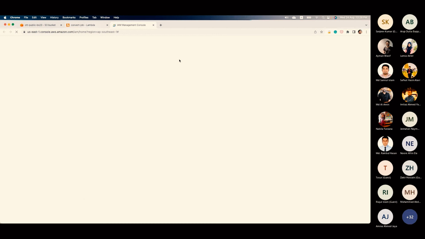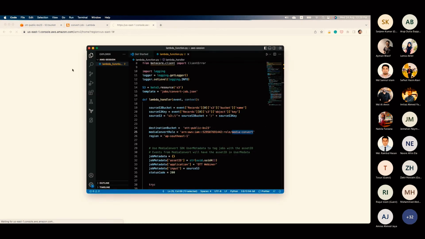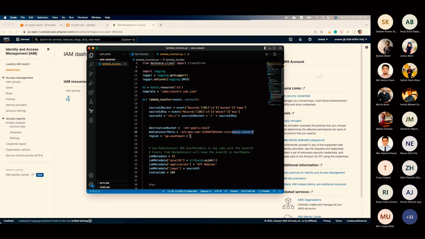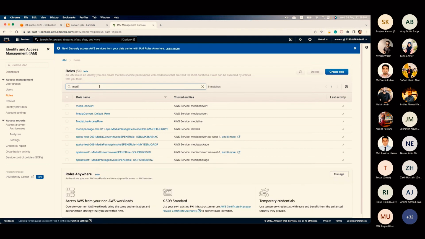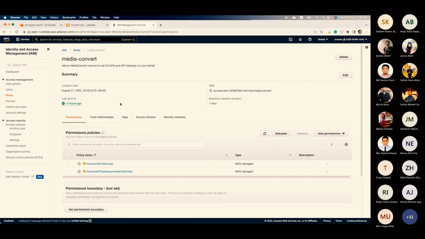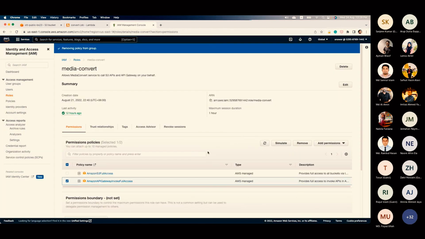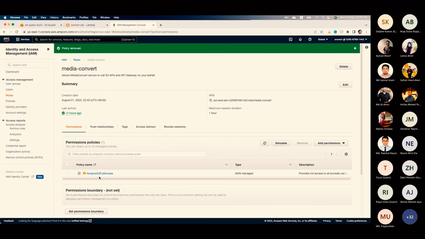What is the name? Media-convert. So let's go to the media convert role. Also we are using ap-southeast-1, which is the Singapore region. Here I provided the S3 content. We don't need the API gateway; I just provided it, we can remove it. So we are only attaching the S3 permission in this role.